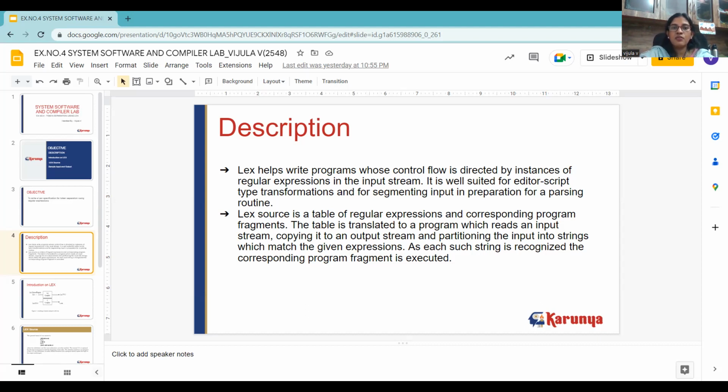Several tools are built for constructing lexical analyzers from special purpose notation. They are based on regular expressions. Lex is a widely used tool to specify lexical analyzers for a variety of languages. We refer to the tool as the Lex compiler, and to its input specification as the Lex language.